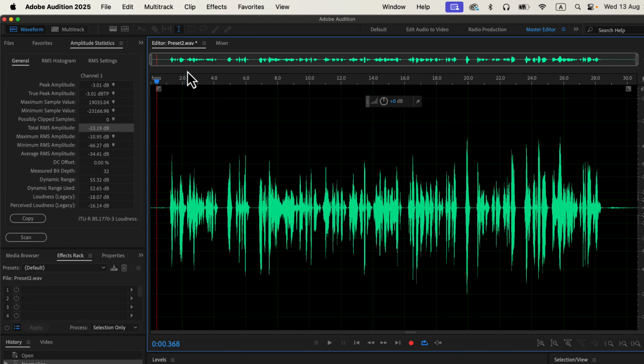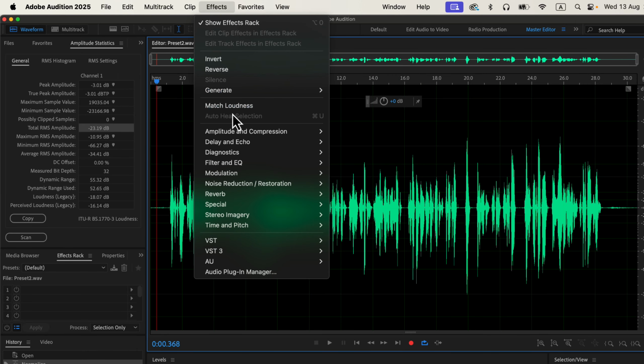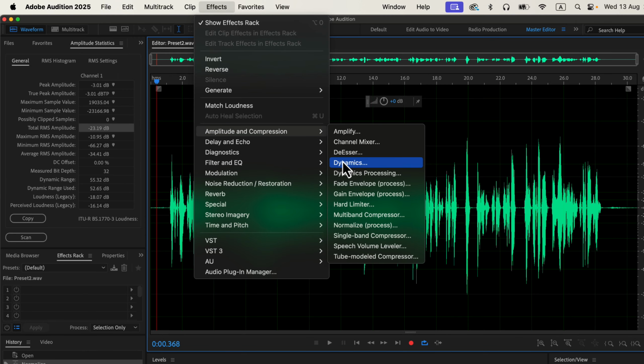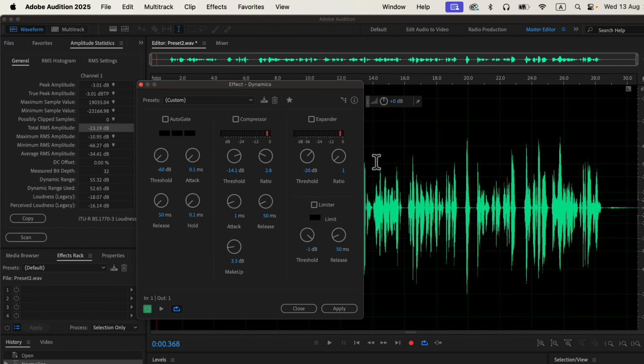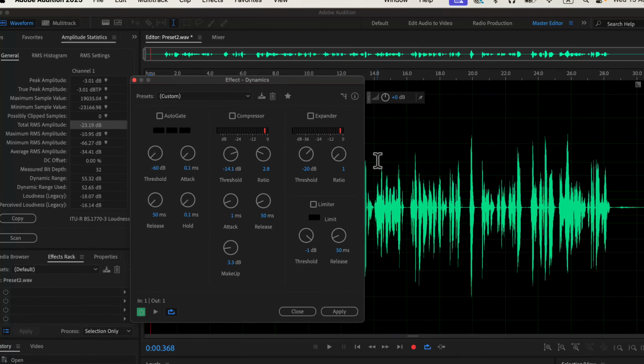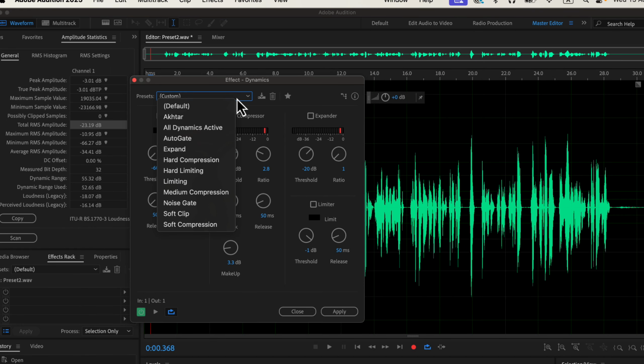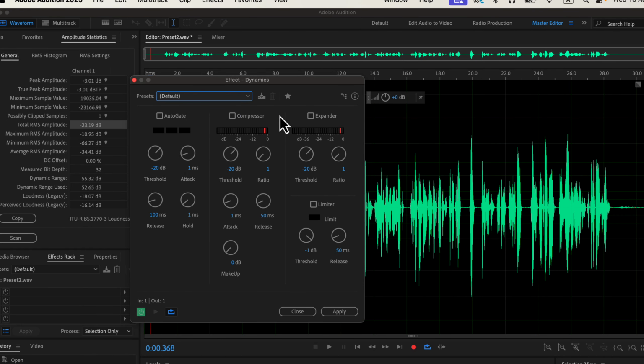Go to Effect, then Amplitude and Compression, and choose Dynamics. There are several compressor effects, but the Dynamics is the easiest to configure. First, set it back to the default preset so you're starting from scratch. In the Dynamics effect window, you'll see 3 main options: Autogate, Compressor, and Expander. For this process, we only need the compressor. Leave Autogate and Expander unchecked.